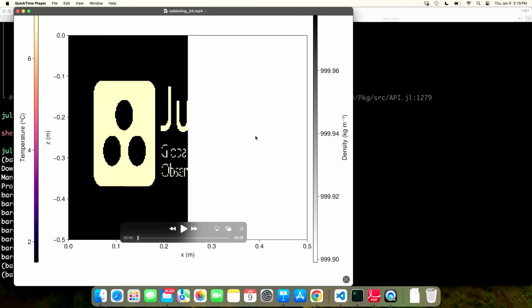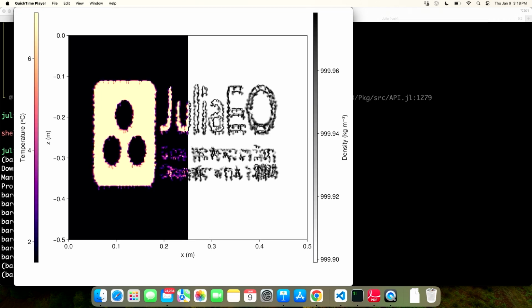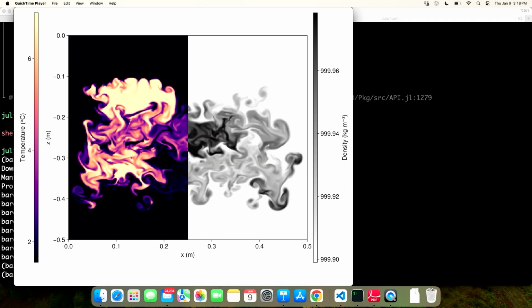But anyways, if everything went well, you should have a file in your folder called cabling2d.mp4 that looks something like this. So density starts constant, temperature is different, and once you start time stepping, the boundaries start diffusing, and you get a denser fluid that starts falling to the bottom.